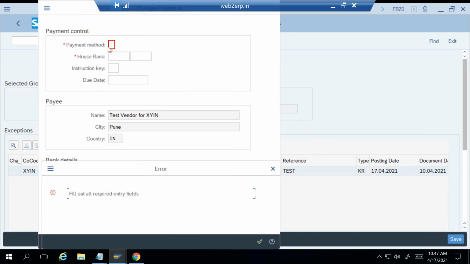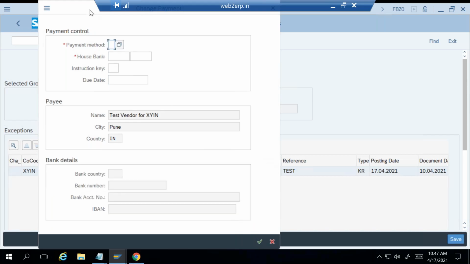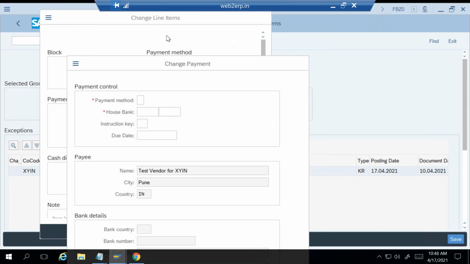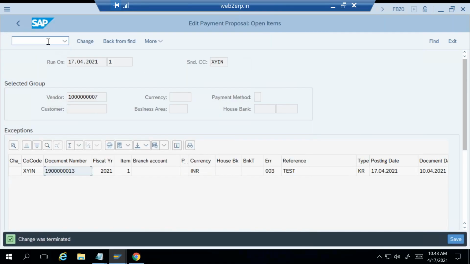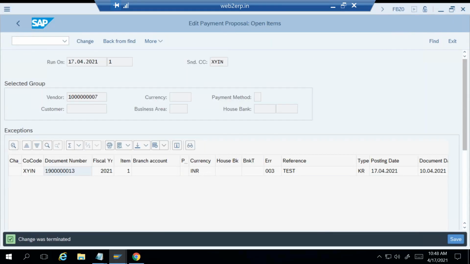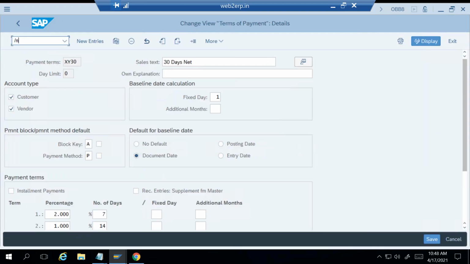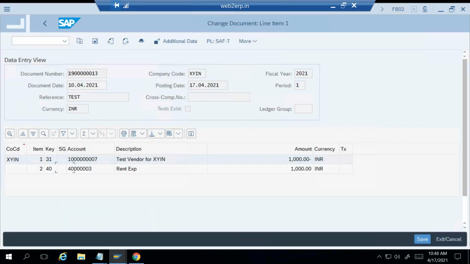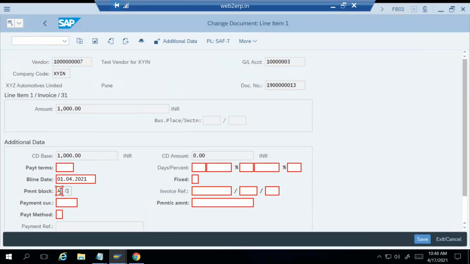Now system is not able to determine the payment method. Okay, let's do one by one. So we don't want to see all the errors together. Let me close this first. So first we will solve the error of payment block. Okay, so what I'll do is I will go to my invoice. I think I closed it. So FB02 to change the document. I want to change this document. What I want to do, I want to remove this payment block from the invoice.